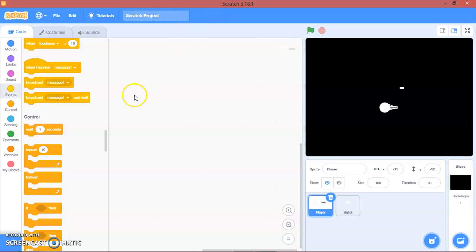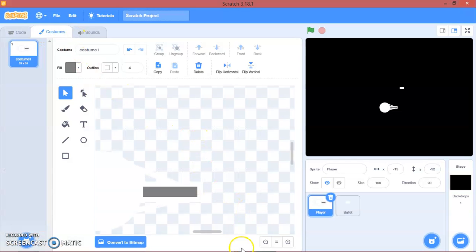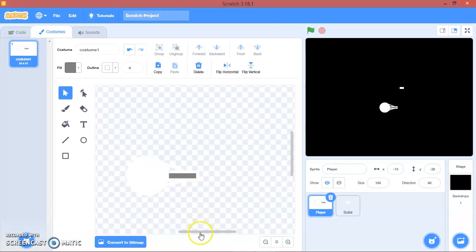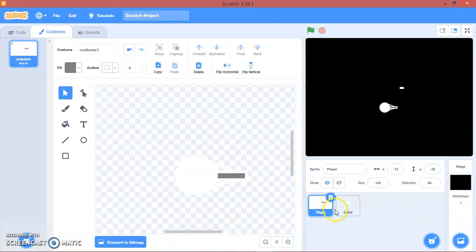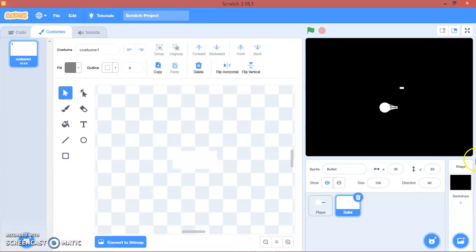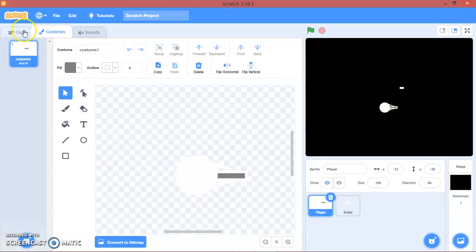Today we're going to make a quick tutorial on how to make a shooter game. So here it is. Let's look at the costumes. I made a simple player like this, and a small bullet, and a black stage. So let's go to code.